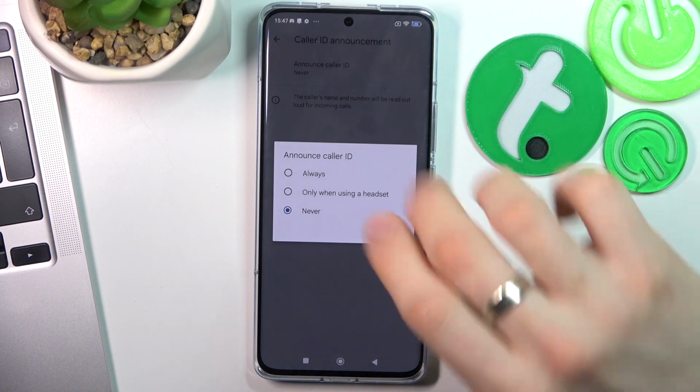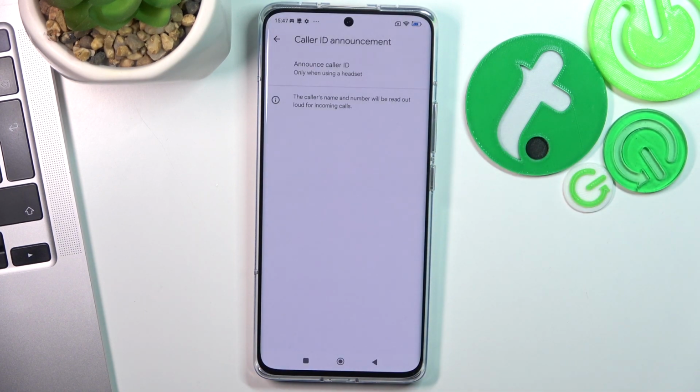For example, I want to use only when using a headset because I don't want to announce for everyone who calls me. I just want it when I am riding a bike and my smartphone is in my backpack and I am listening to music at this time in my Bluetooth earbuds. So I will hear who calls me and I'll be able to answer or to cancel this call.